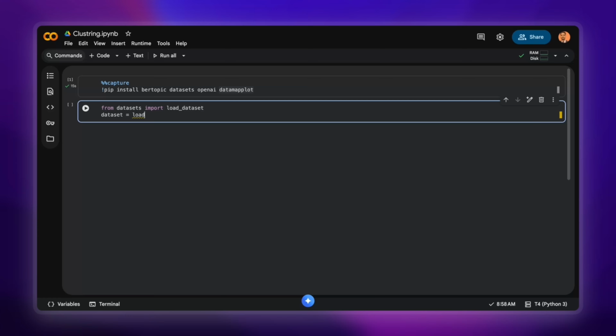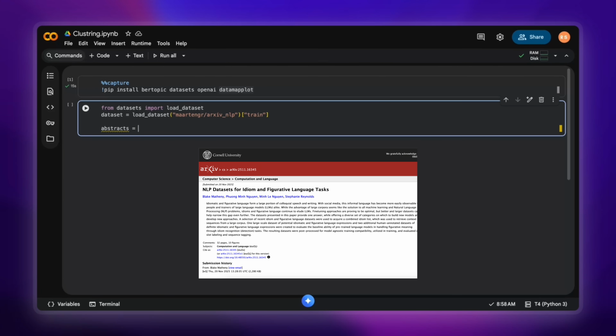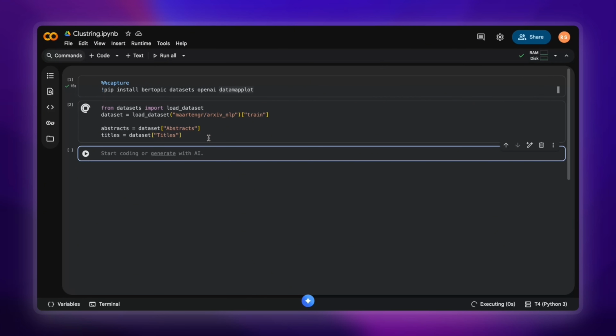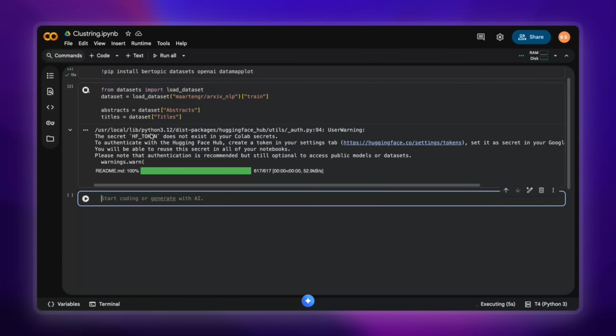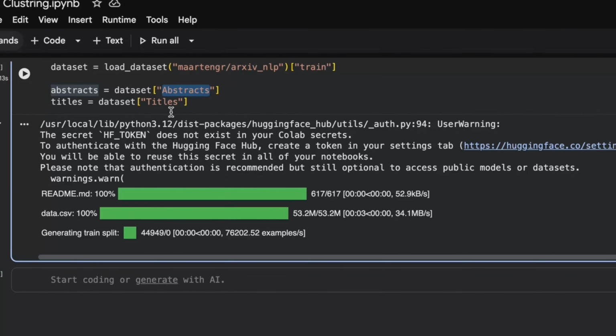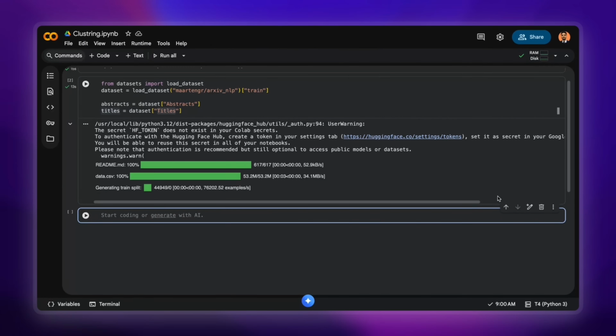This time let's use the arXiv NLP dataset because we are going to learn about topic modeling. And let's bring the abstract and title from this dataset because this is what we get. We only have the train split in this, as there is no validation, because this is the unsupervised way of doing deep learning. So let's import high quality embedding from sentence transformers.